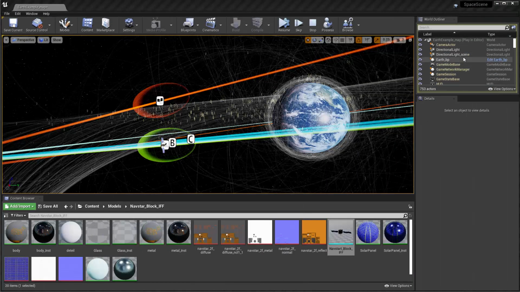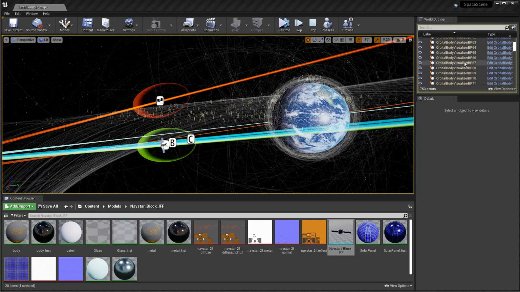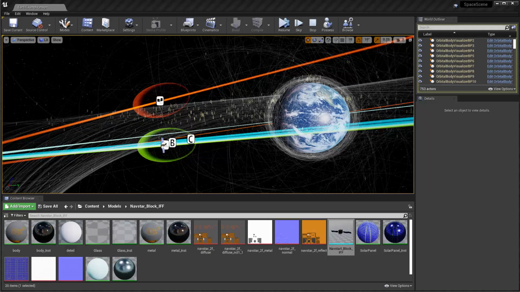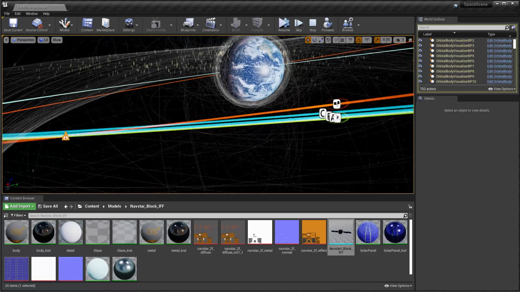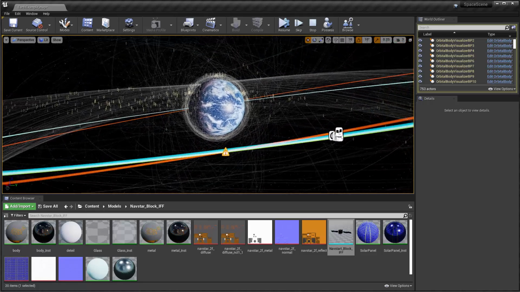So here we can see we have our different lights, different objects. These are all the objects being spawned by our code. And this is all running live at the moment, and then we can use our camera setup to move around our scene. And then we have our demo.